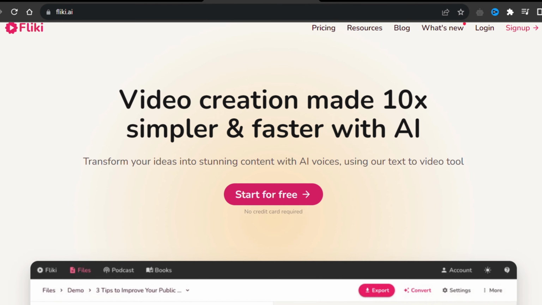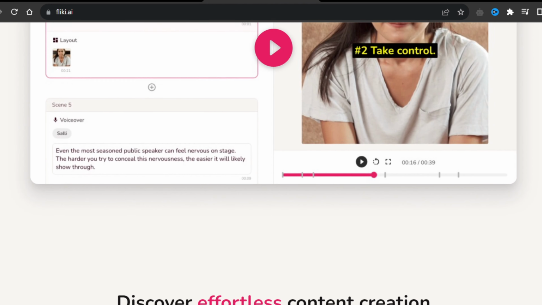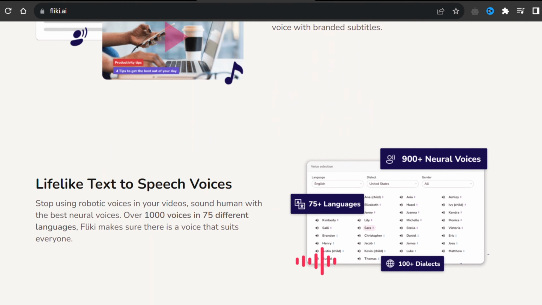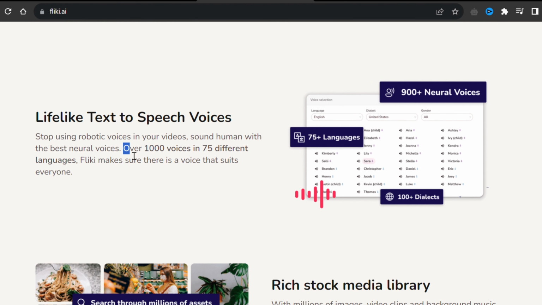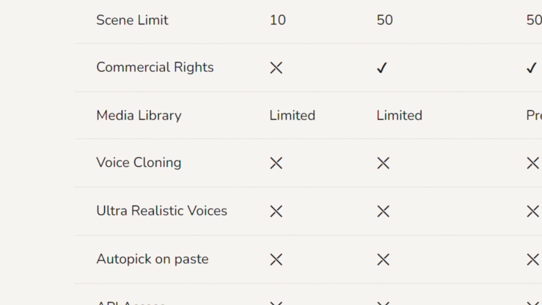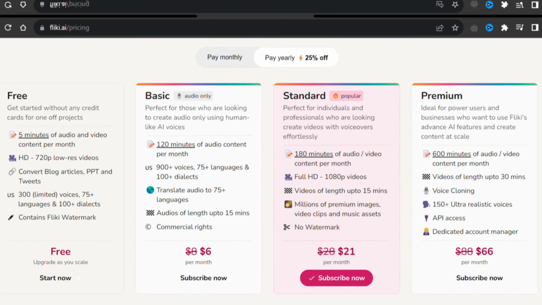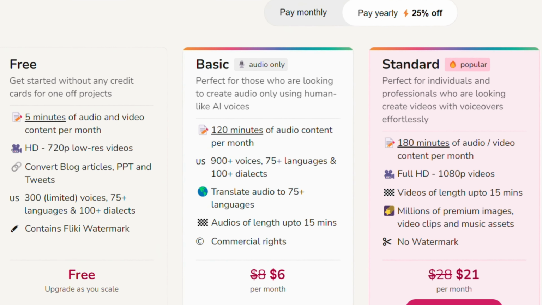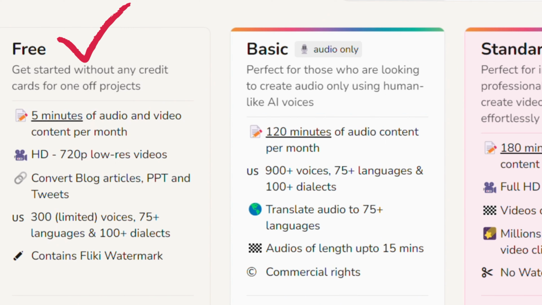Now, go to fliki.ai. I'm going to show you a great video feature that I haven't found in other tools. Here, you get over 1,000 voices in over 70 languages, text-to-video features, a voice cloning feature to clone your own voice, and much more. For all the features you might need a paid plan. But for now, we will use only the free plan.